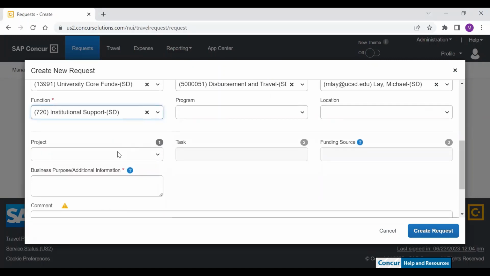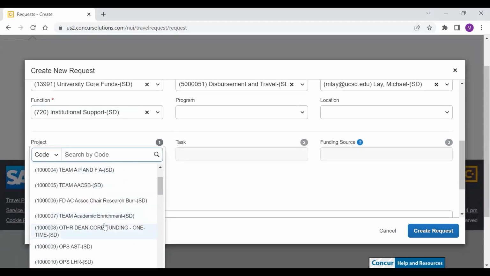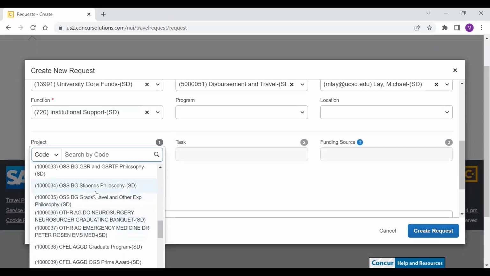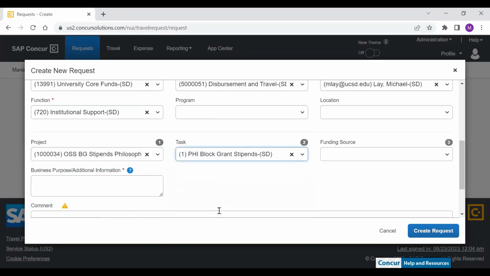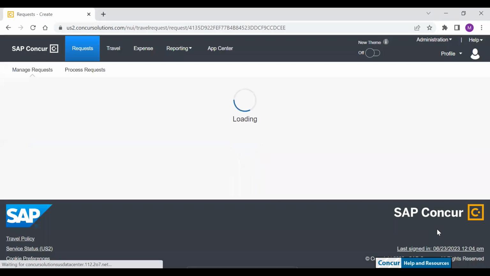A project and a task are optional for a Concur request and expense report, but for this example, we're just going to choose a random one. And then you would put in your business purpose. Then you would create your request.